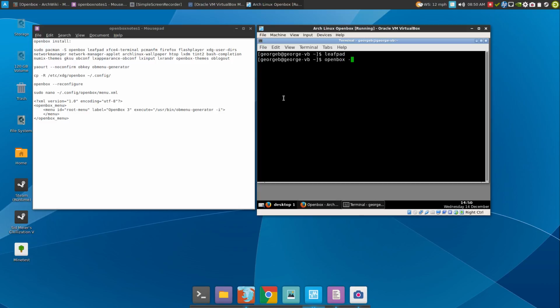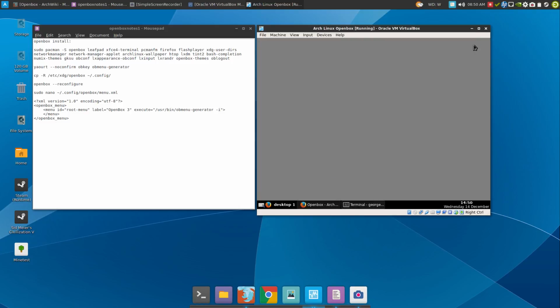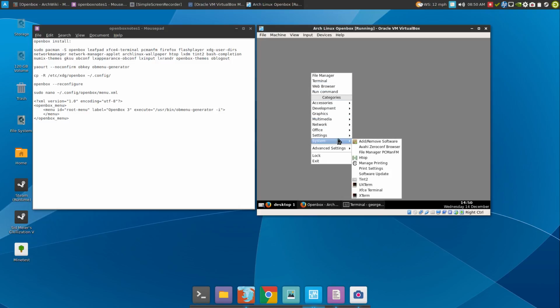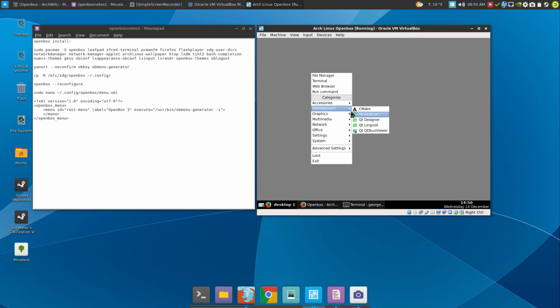So we're going to type openbox, let's do it with sudo, openbox --reconfigure. There we go. Let me just minimize that as well. So if I right click, there you go. There's the dynamic menu. So what it does is that it has all these little icons.